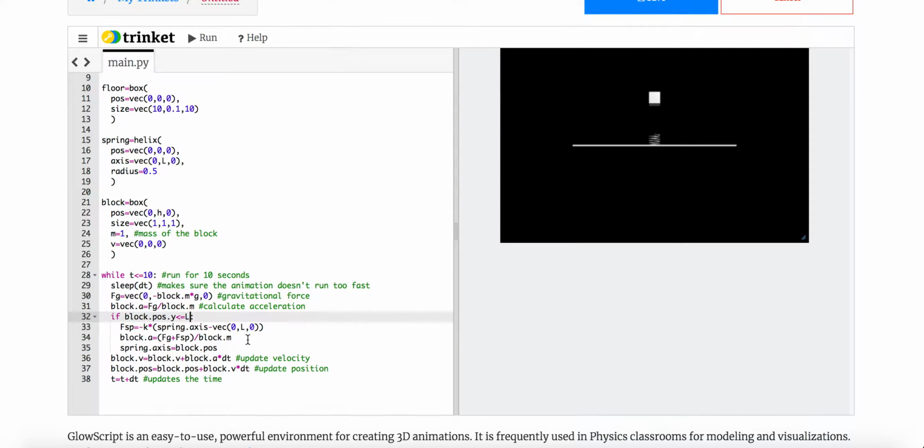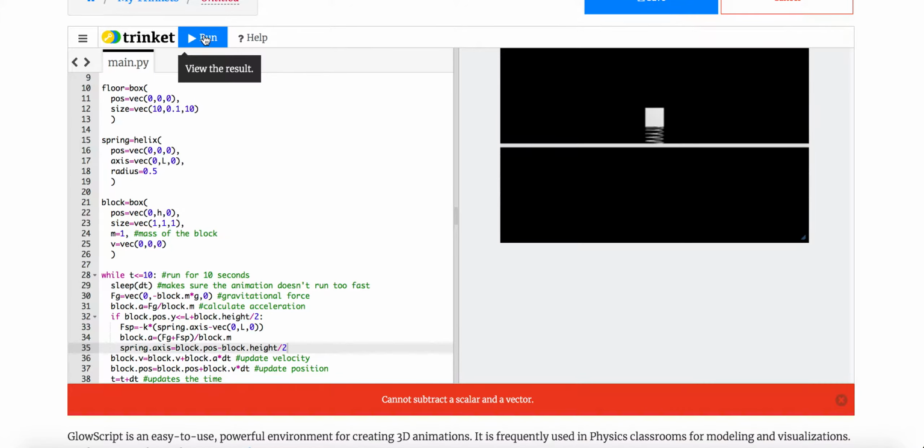So what we need to do, let's add half the height of the block here. The reason for doing that is so that this will trigger when the bottom of the block hits the spring, not when the middle of it hits the spring. Okay. And then for this part, we also have to do minus block.height divided by 2. Okay. Let's see if that part is better.